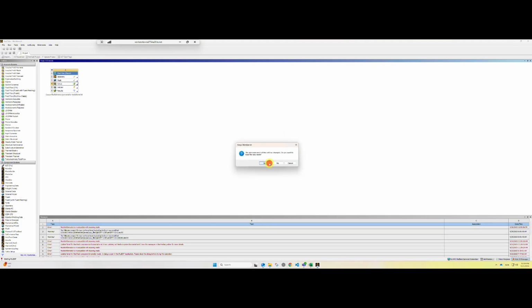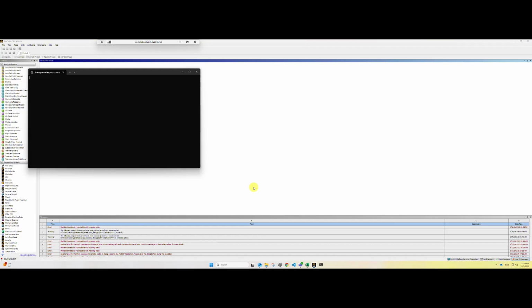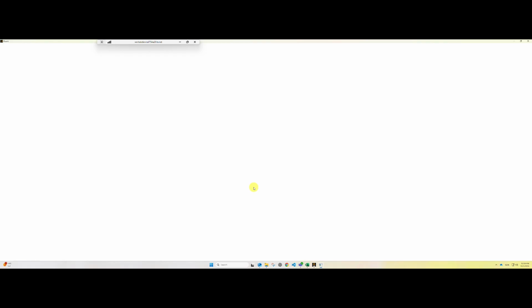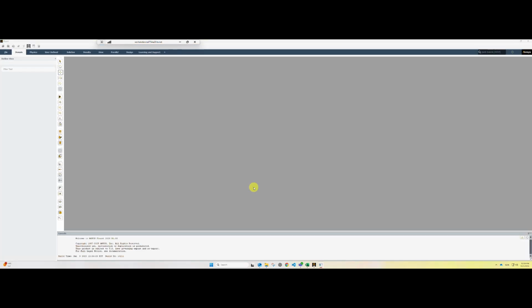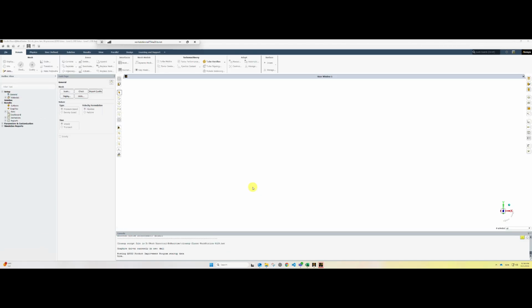It's time to go to setup. So I'm going to select the double precision, and I'm going to have 28 processors. So I'll just start it. All right.